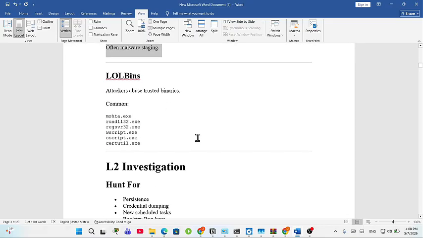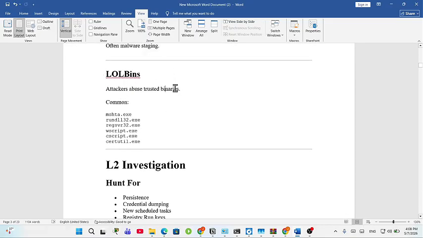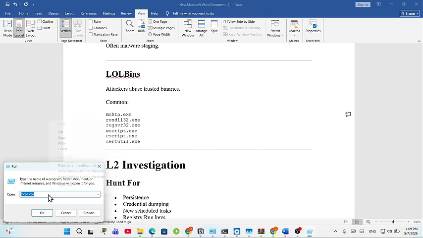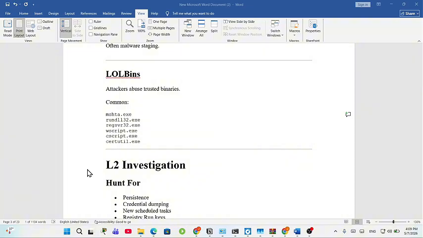Attackers abuse trusted binaries like mshta.exe. Okay, you can run this one here and see what it will open.